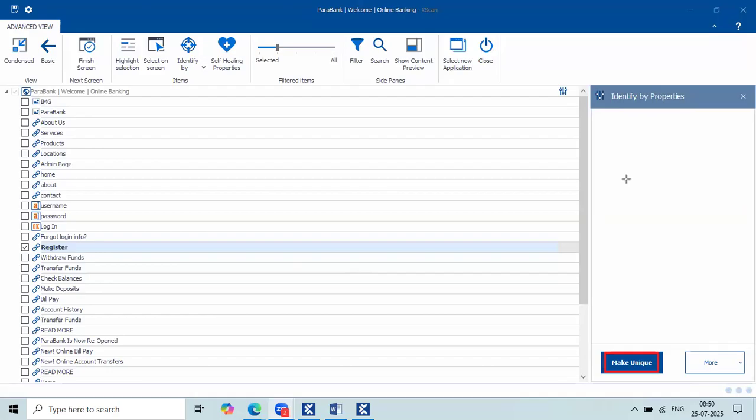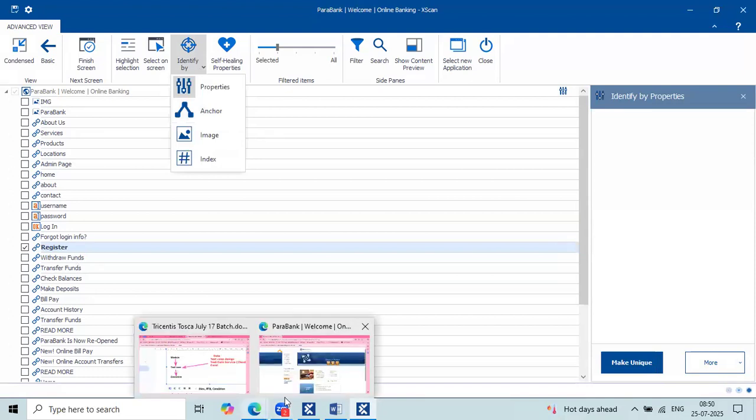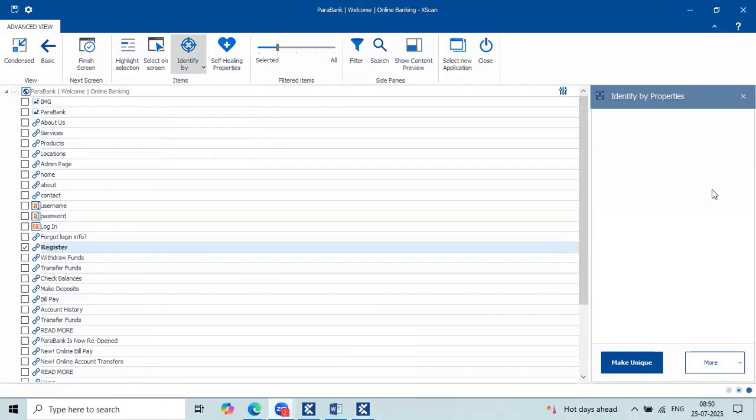Okay. So if it is still not unique, here we have an identification mechanism to make a locator or element unique. So identify by image, index, anchor. We use all this to make this control unique. I don't know why it is taking much time. Basically it captures the element within a fraction of a second only, team.